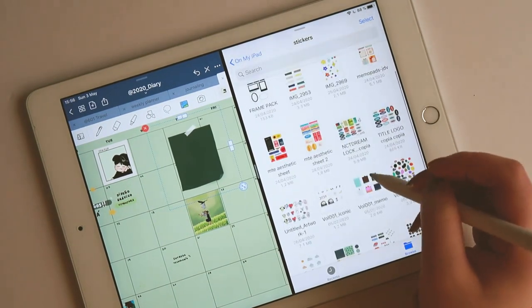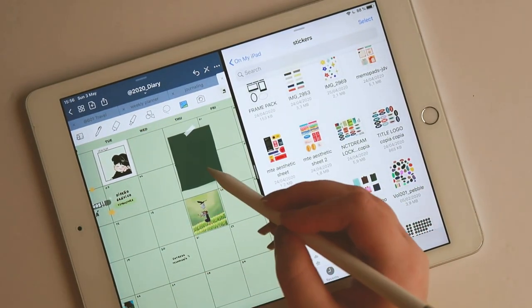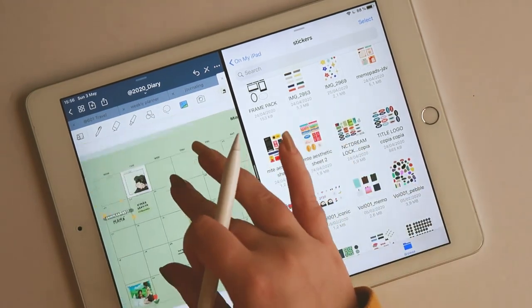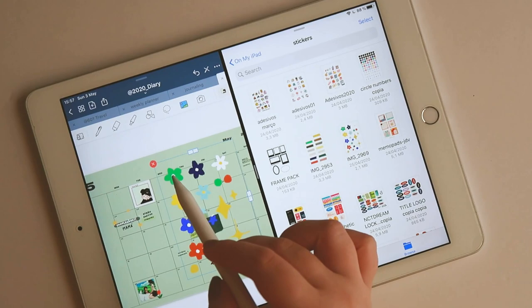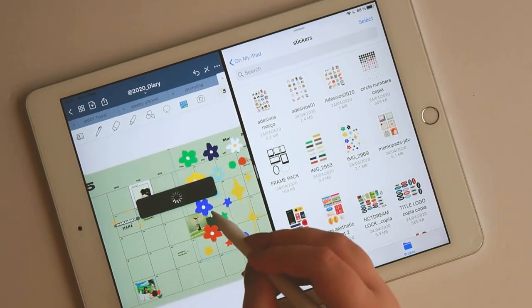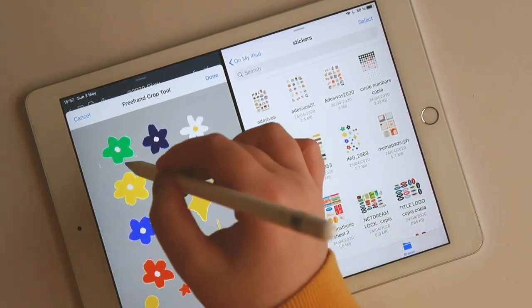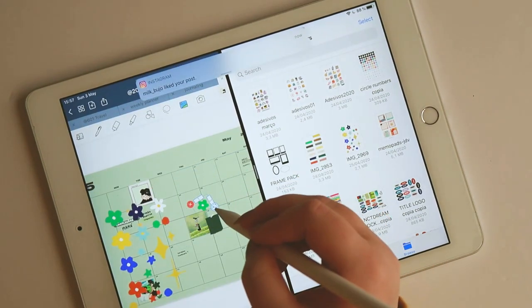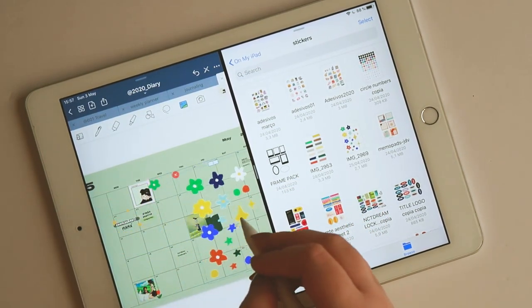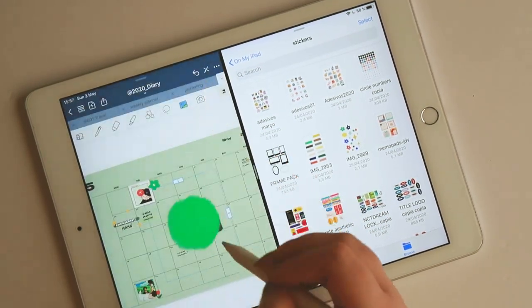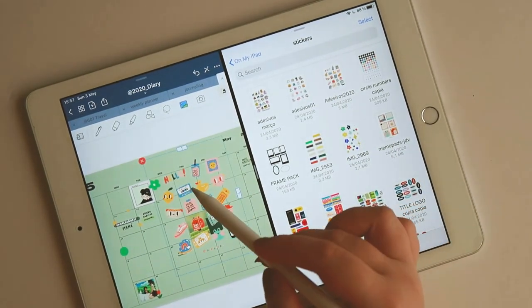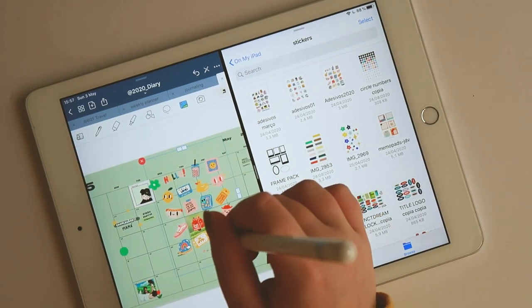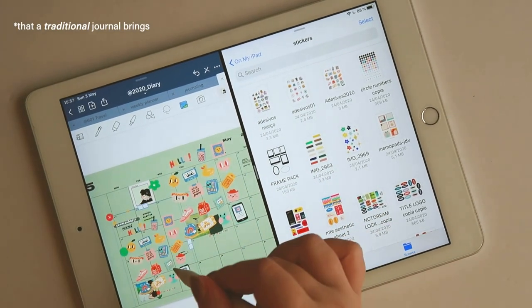The con, and I think it's a very important one, but I truly think it's the only one, is that this is not a physical journal. And I know it's going to sound super dumb, but I truly think the only downside of digital journaling is that you don't have the nostalgia or the feeling or maybe the love that an actual journal brings.